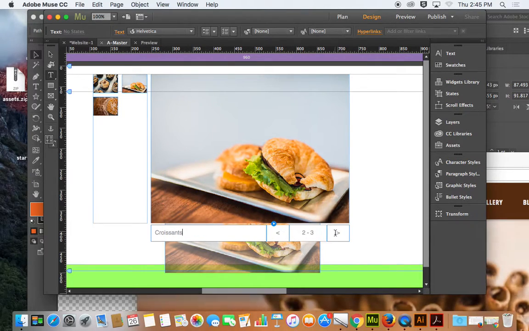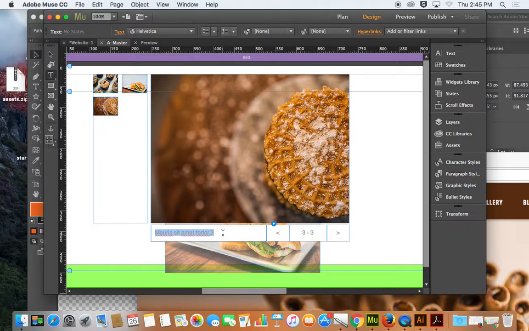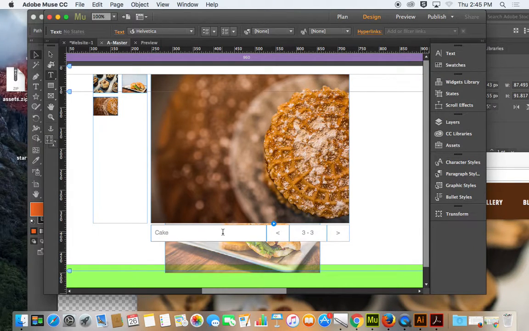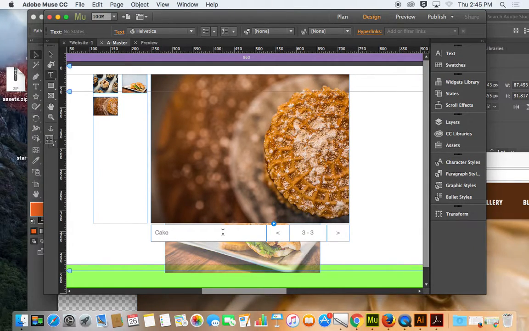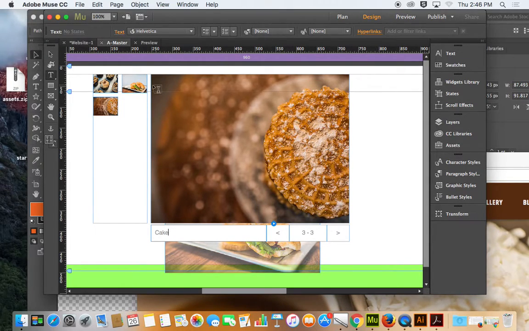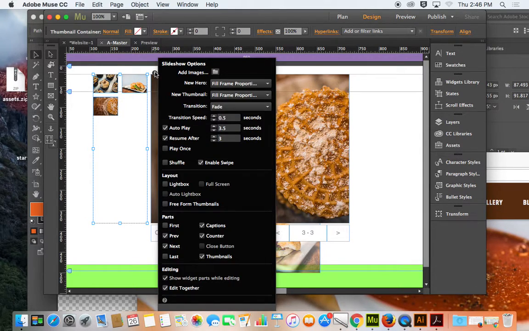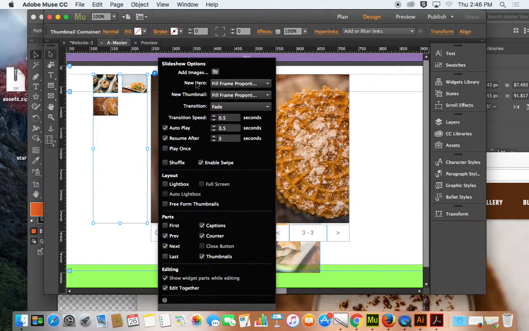Croissant, cake, whatever, right? So your images are going to be images of your artwork, so you're probably going to have the title of the piece, etc. And then if you hit this arrow, it'll bring up your slideshow options.